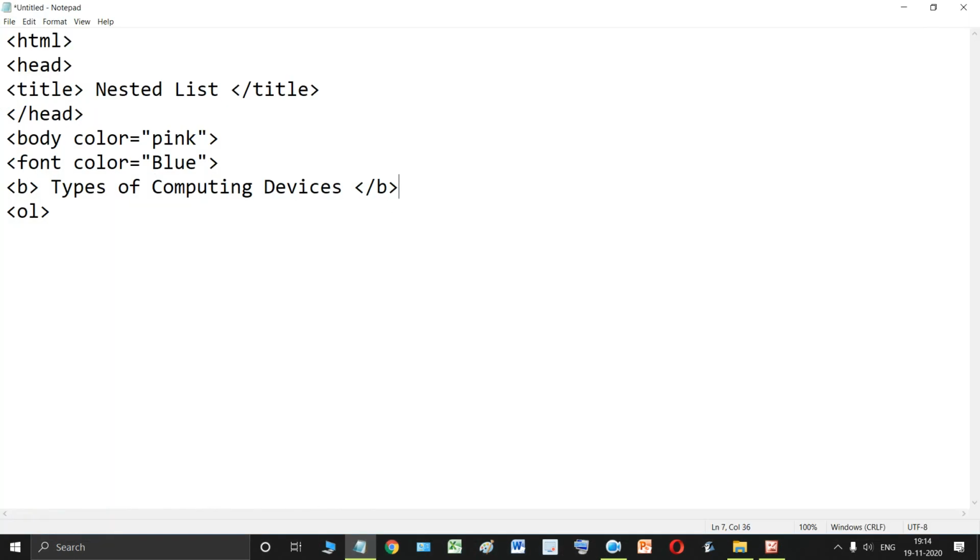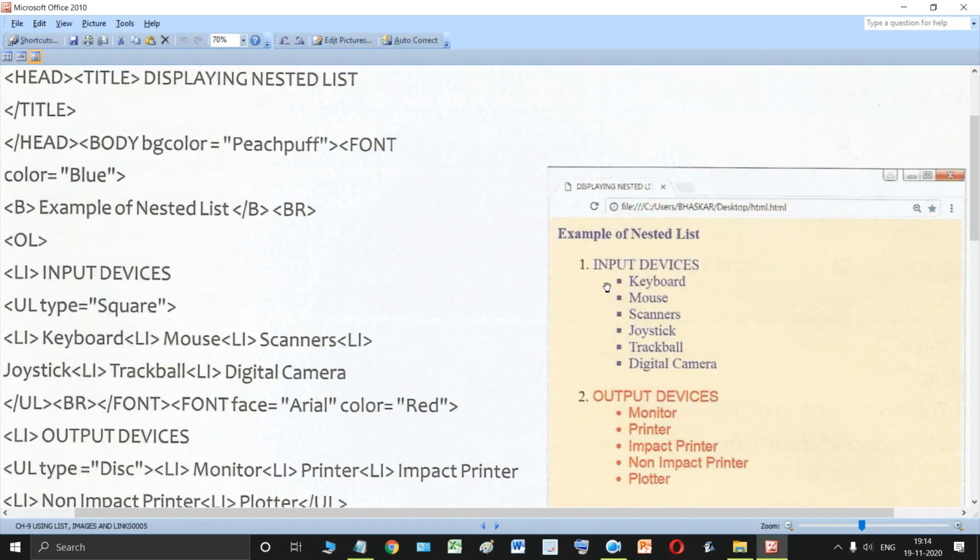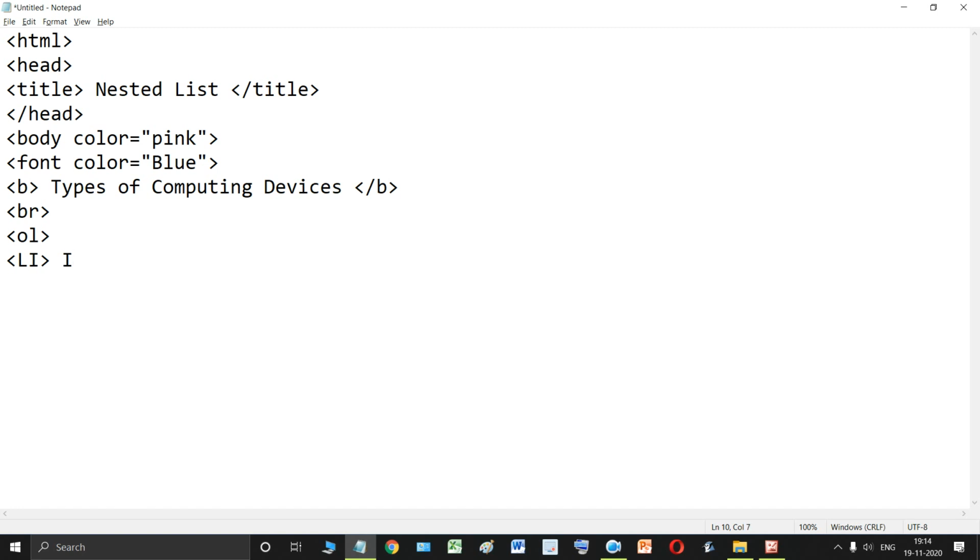Now you might be wondering why this br tag is used. This br tag is used to break the line. After writing these types of computing devices, on the output screen there will be a line break, a space of one line. So they have written OL, and inside the OL they have created a list. The first list item is input devices. So I'll just write input devices. Then we'll close this list item. It is optional to close this.